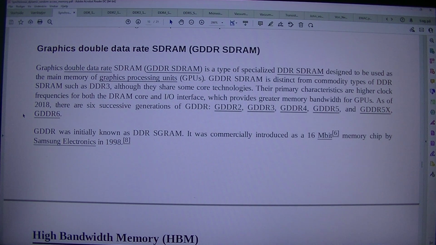GDDR was initially known as DDR SGRAM. It was commercially introduced as a 16 Mbit memory chip by Samsung Electronics in 1998.